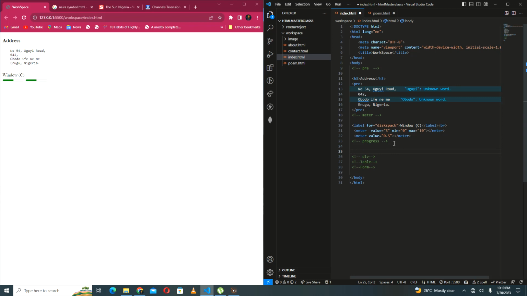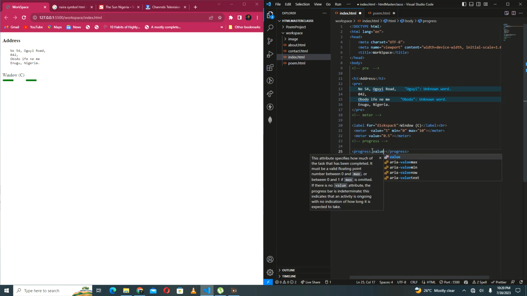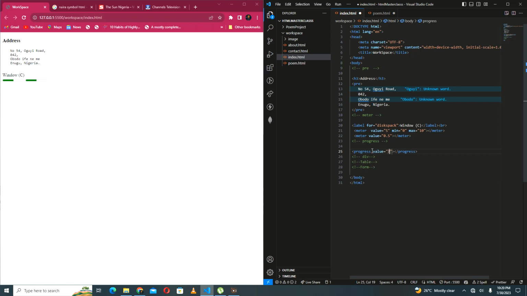Now, the progress bar is actually as simple as the meter too. All right, progress bar. So I'm going to do progress bar, and then inside the progress bar I'm going to have value. The value, I want it to be 70, and then I'm going to set maximum. I want it to be 100. All right, that means it's going to show a progress bar of 100.